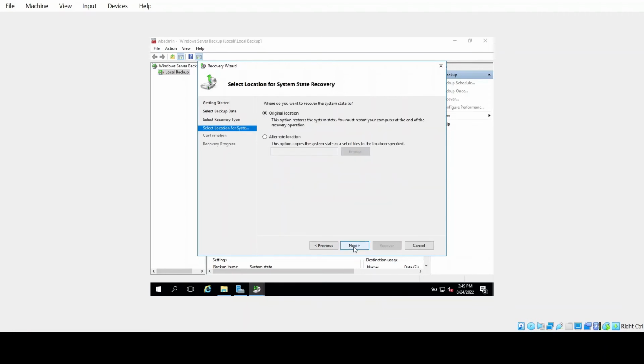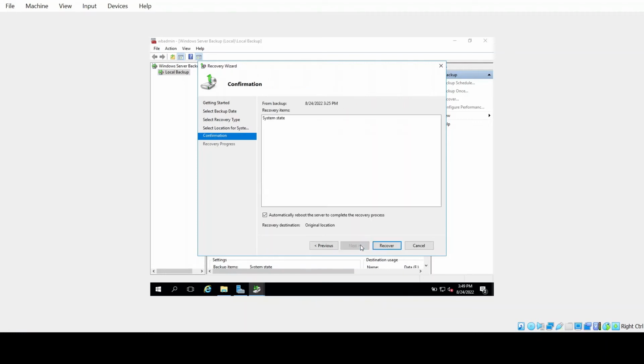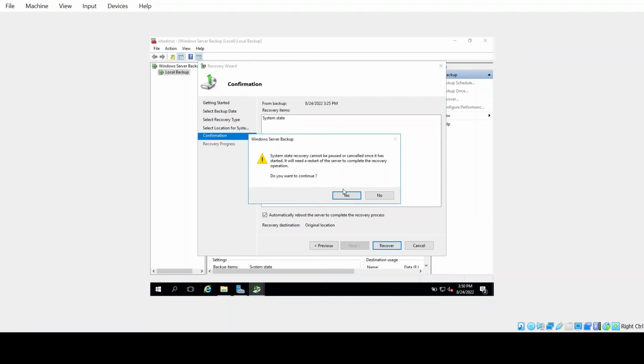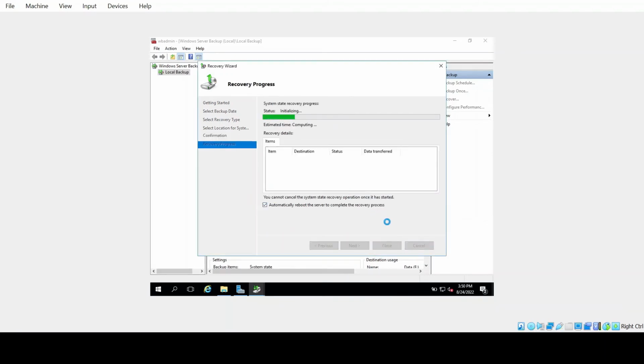In the Select Location for System State Recovery screen, select Original Location and click Next. In the confirmation screen, click Recover. Click OK to close the message box that appears, then click OK to proceed. Once completed, click Restart.